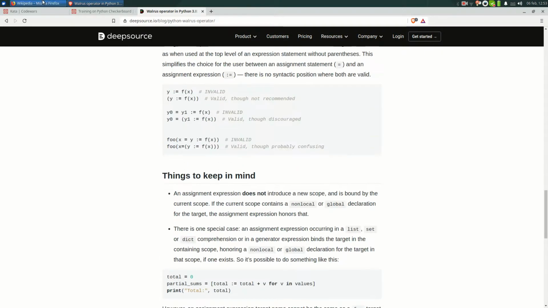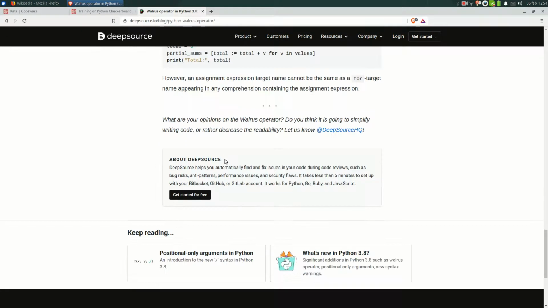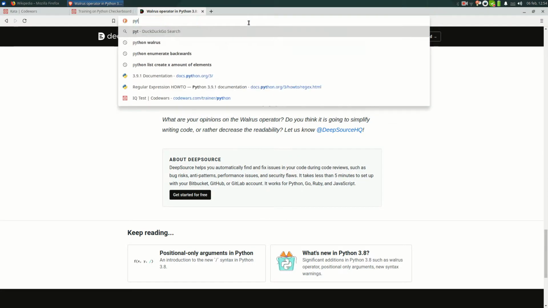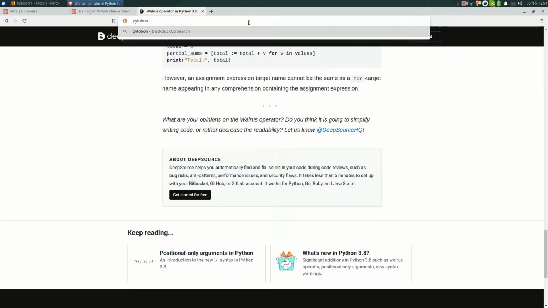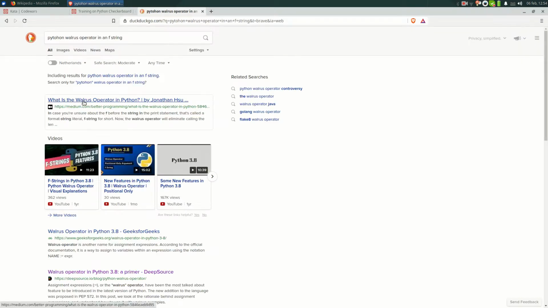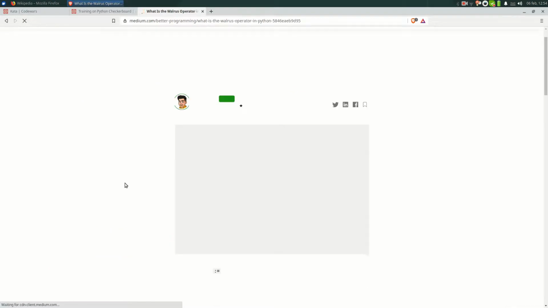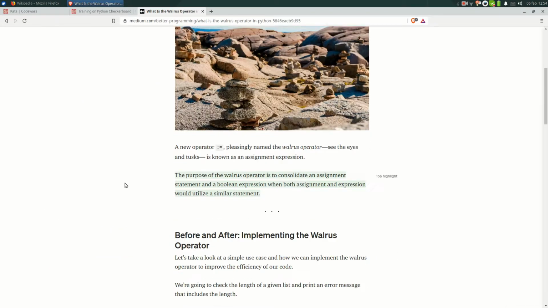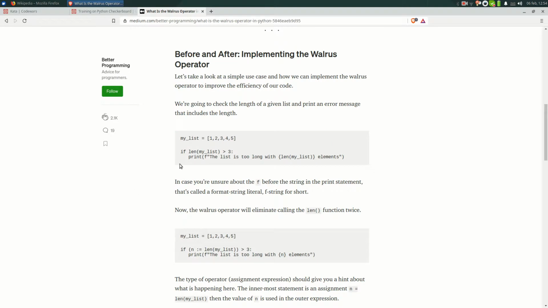So we say Python walrus operator in an F string. I've known about this for a very long time, I think. Yes, but I have never used it. Why not now?